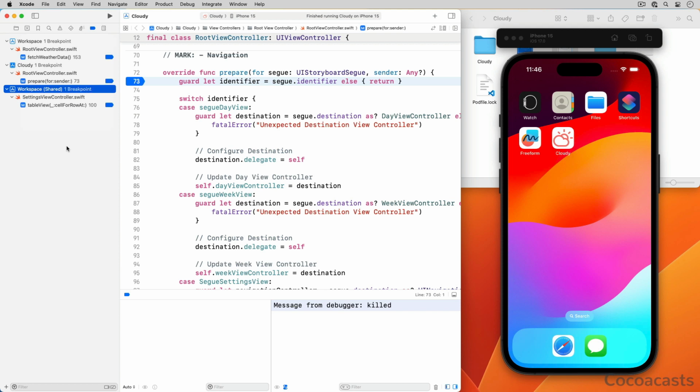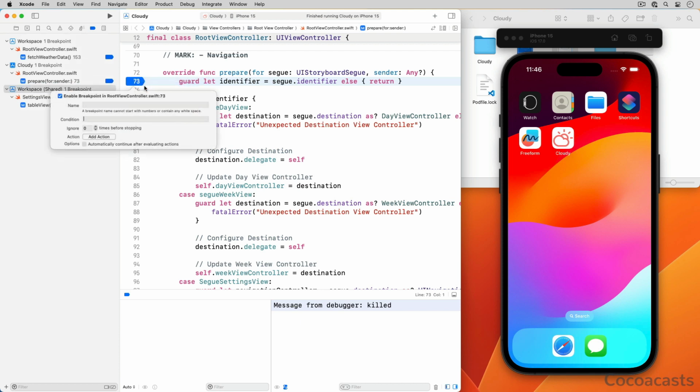To edit the breakpoint, right-click the breakpoint in the Breakpoint Navigator or in the gutter of the source editor and choose Edit Breakpoint. That brings up a pop-up window with several options.